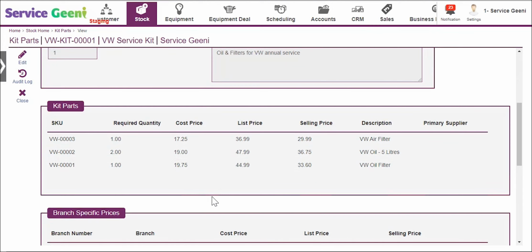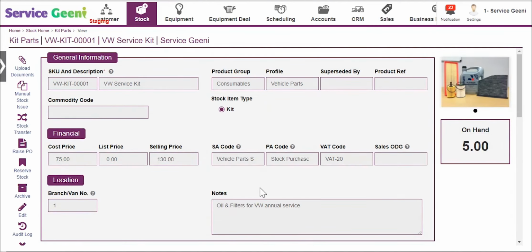This can save admin time in processing parts for orders and jobs, for instance a kit of standard parts for a major service. Kits can be accessed in two ways.